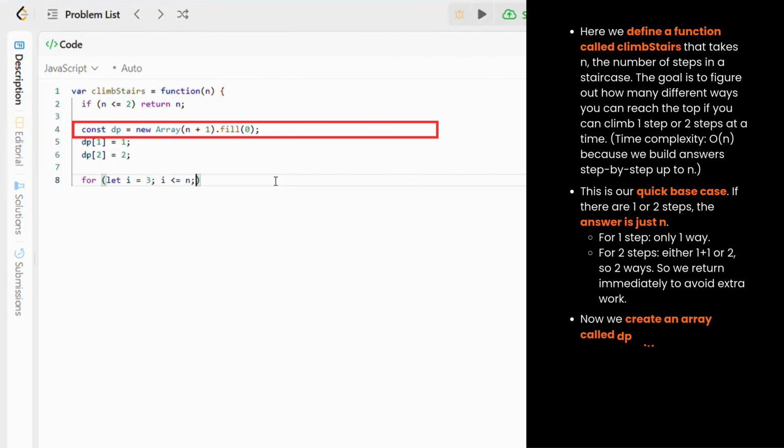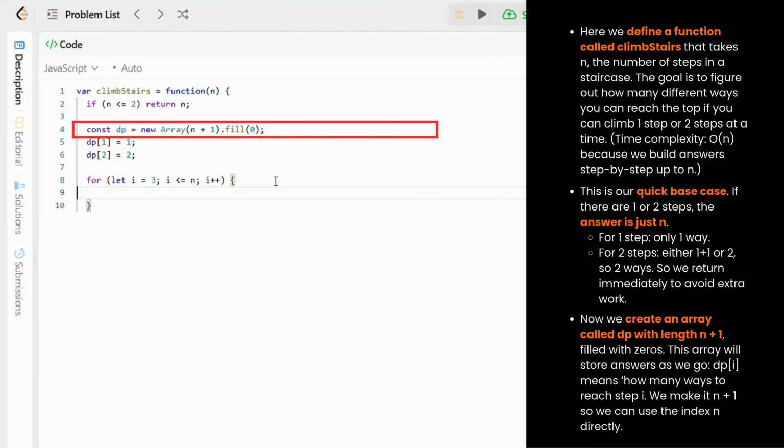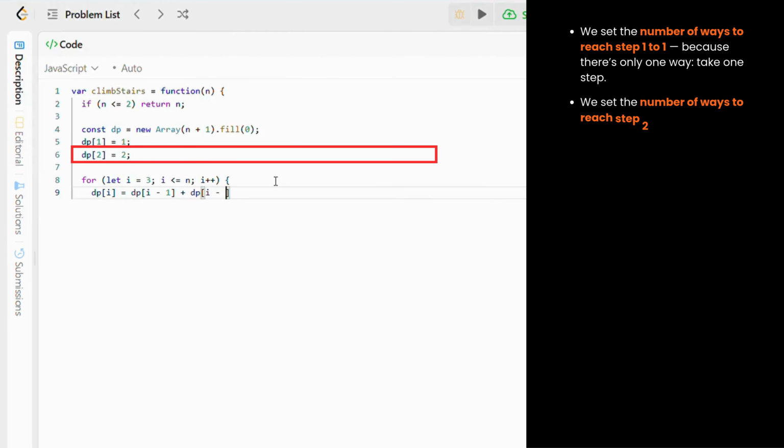Now we create an array called dp with length n plus 1, filled with zeros. This array will store answers as we go. dp[i] means how many ways to reach step i. We make it n plus 1 so we can use the index n directly. We set the number of ways to reach step 1 to 1, because there's only one way: take one step. We set the number of ways to reach step 2 to 2, either two 1-steps or one 2-step.